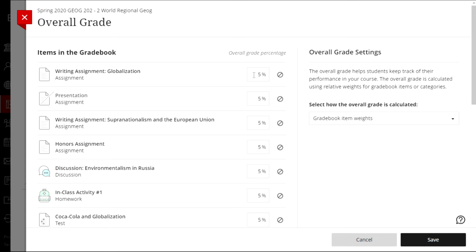worth in my course. For example, if this writing assignment was worth 50 points, and overall my course is worth 500 points, then this writing assignment is worth 10% of the overall grade. You would continue that calculation for all of the assessments in your course by dividing the total points possible for that assignment by the total points possible for the course overall.